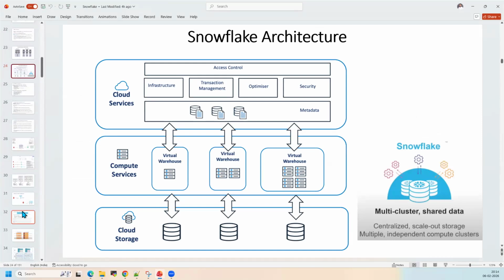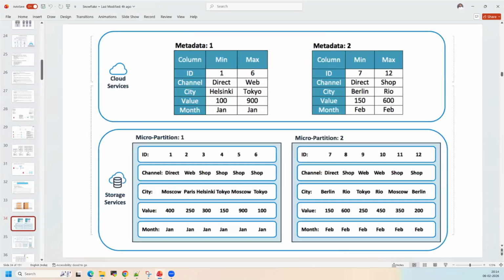Is there any size attached to these partitions? Yes, there is a size. By default, it is 50 MB to 500 MB of compressed data. They have their own mechanism for creating micro partitions. We will not know how they are doing it; the technique and everything is hidden from us. They do the micro partitioning internally.